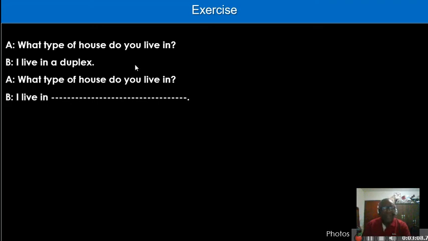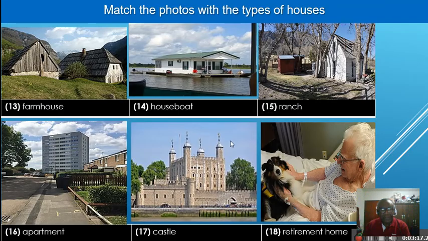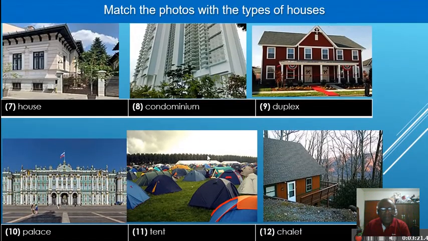And then after checking it now, remember you still have to respond to the question, what type of house do you live in? Now that you have these pictures here and you have the names, so from here you can identify the type of house you live in. Do you live in a duplex? Live in a condominium? Live in a house? Or do you live in a palace? Or a chalet?